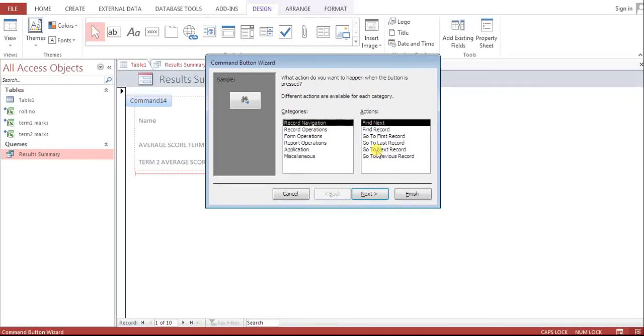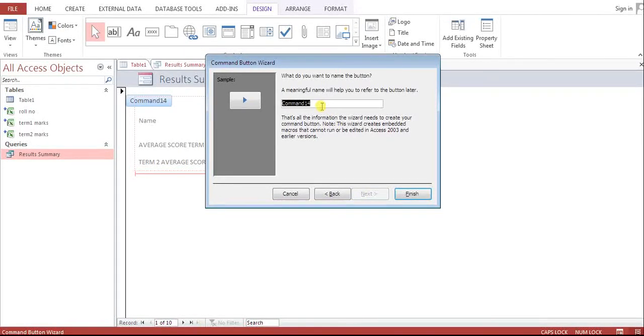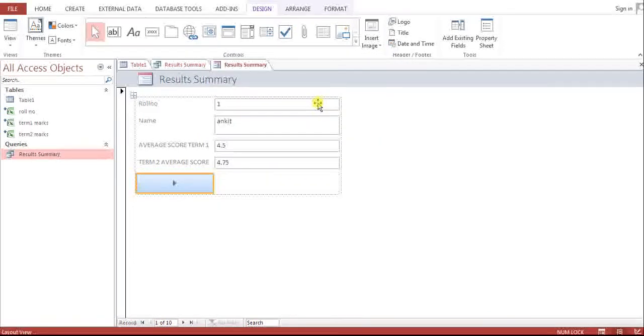Let's say we choose go to next record and then click next, and you have the option of what you want to show on your button. Is it text you want to show or a picture? I'll take this picture of the arrow and click next, and this is a meaningful name they are asking for in order to access it later on. So let me give it a name, next record, and then click on finish.